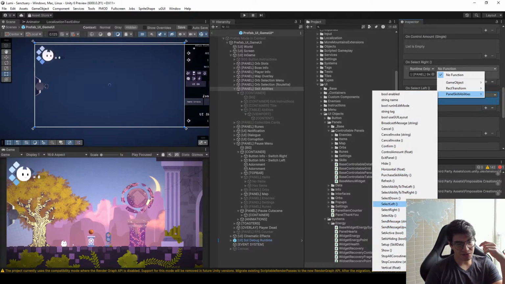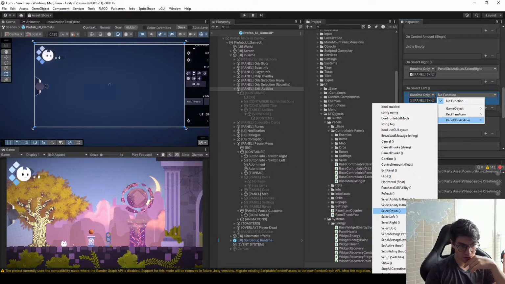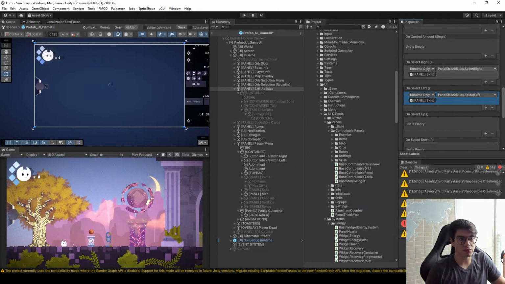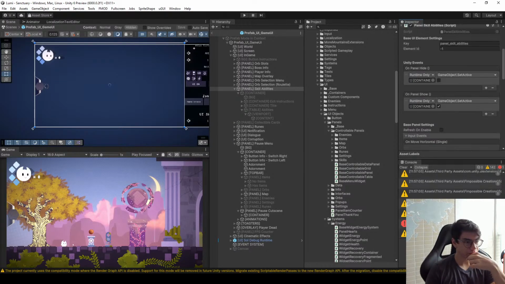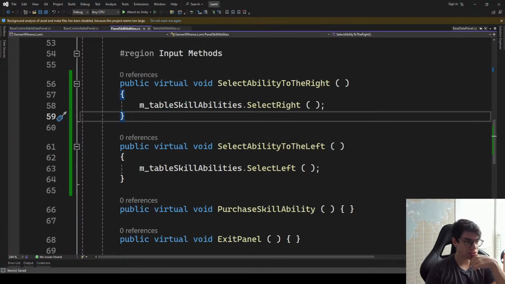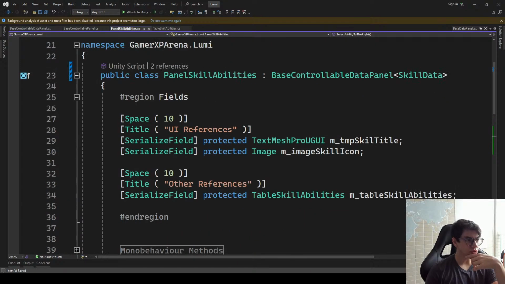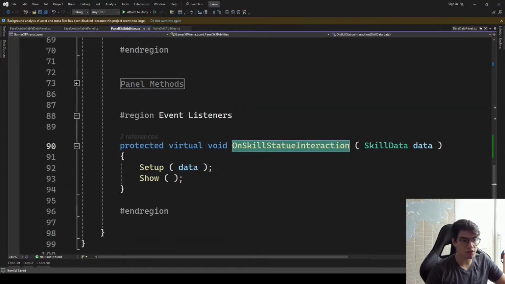So ideally, they should be doing this. Oh yeah, that's fine. That's going to work for now. Just linking the script, the methods to the events. So select right, select left. Then when we activate this panel, we need to tell the UI manager that we're on this UI specifically. I can't remember how I activated it. Oh, it was through an event.